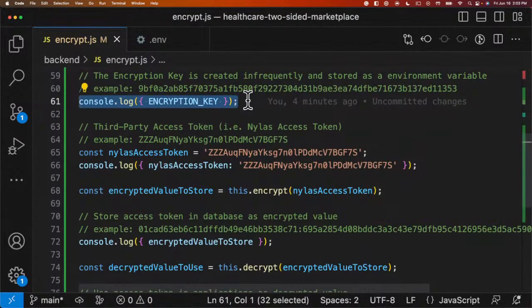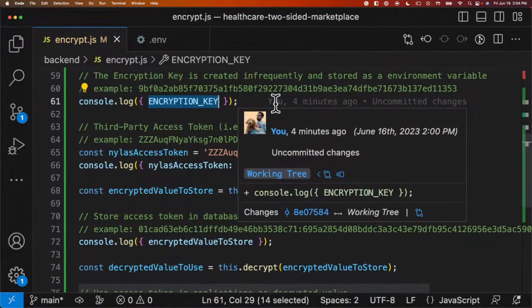And the encryption key is normally something that you create very infrequently, and it's used across all of your different access tokens for a specific third-party account. For example, for all your Nihilist access tokens, you'd want to use one encryption key across all of those different accounts. The encryption key is something that you store within your application state or with an environment variable. You can also store this in the database, but this is something that you can keep within the memory of your running application.